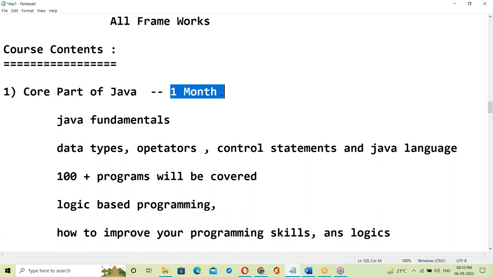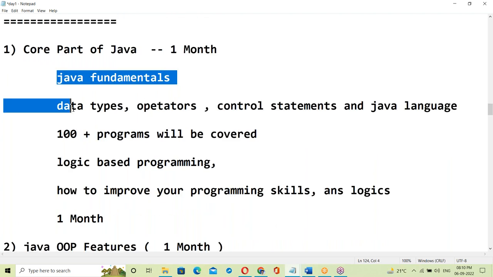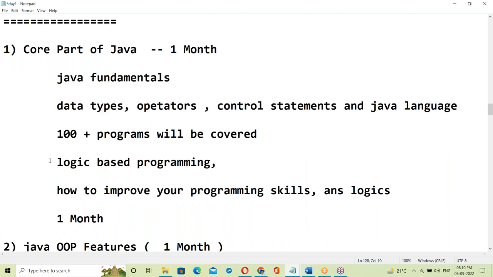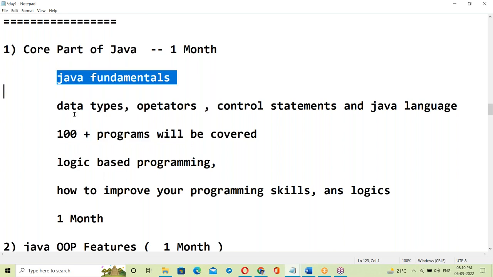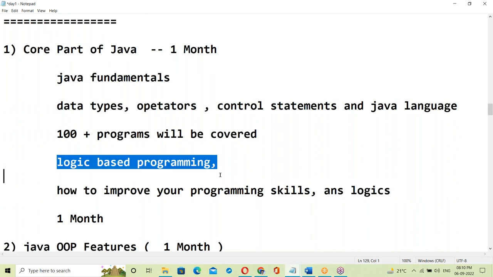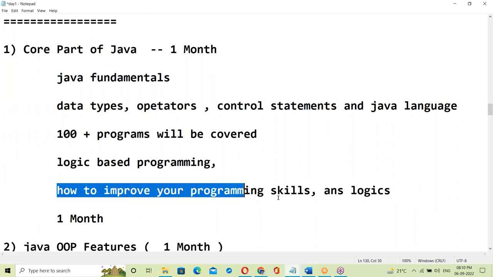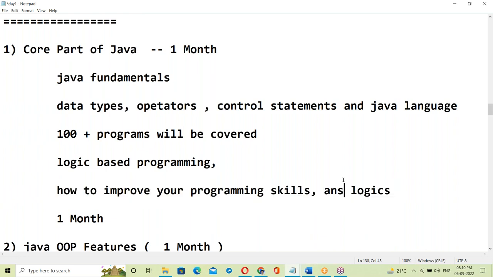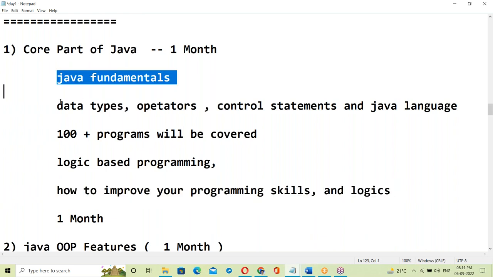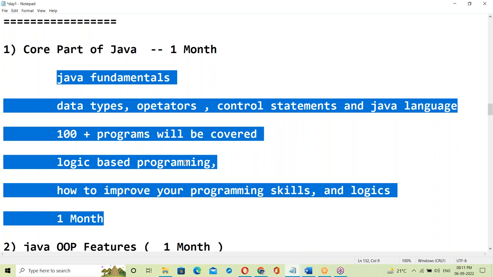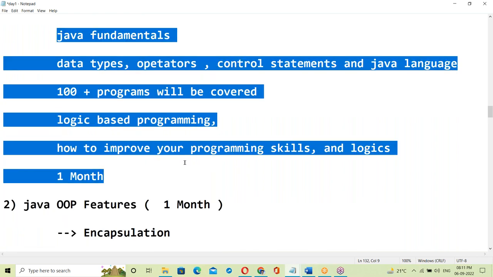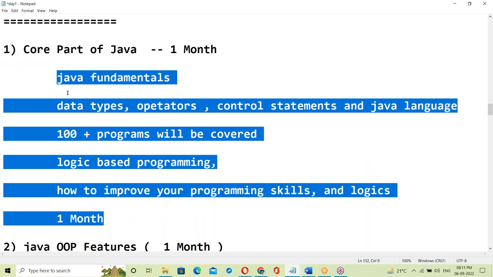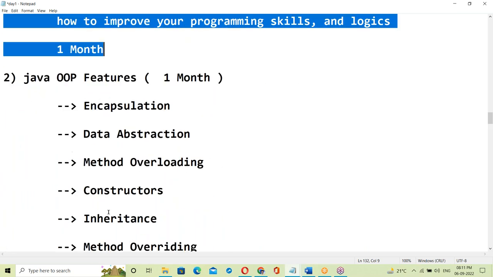See our course contents. First is the core part of Java, 1 month, which is completely logic based programming. 100 plus programs will be covered in this first month, totally 200 programs. It is about how to improve our programming skills and logic. Once you are good at programming, I'll make you an expert in programming, and then we move to the next level of Java.